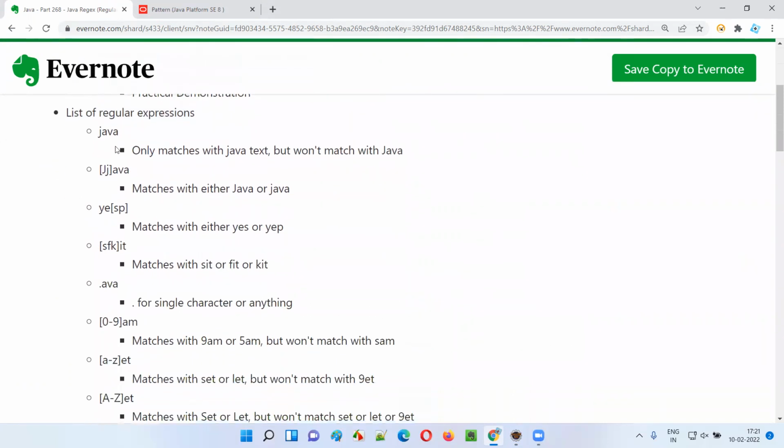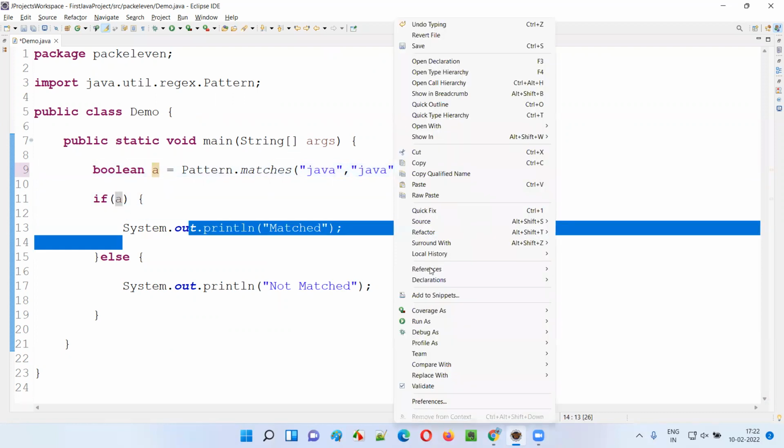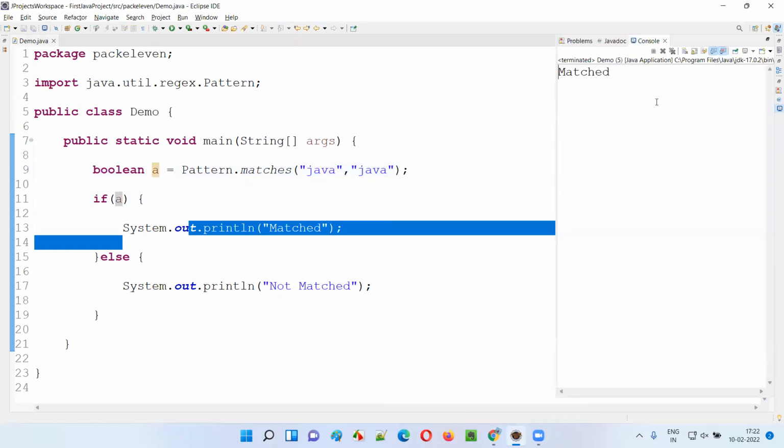Okay, fine. So first one, guys, let's say I'll give something as Java here. I'll simply give the regular expression as Java, and on this side I'll say Java only. Is this regular expression matching with this Java? This is a string text, this is a regular expression. Java is matching exactly, right? So if I run this code, it will return true. If it is true, it will print matched. Run this code, it will say matched.